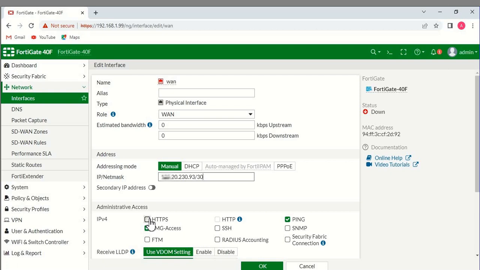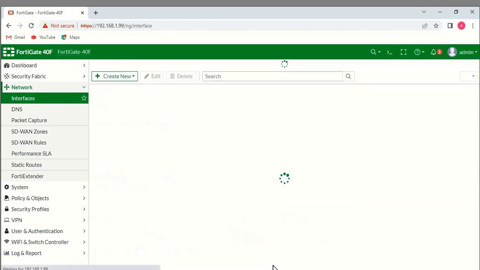Whatever, like if you are enabling HTTPS and ping, then it decides that you will be able to access this device on this IP address, and you will be able to ping this IP address. It's not a global setting. Click on OK.